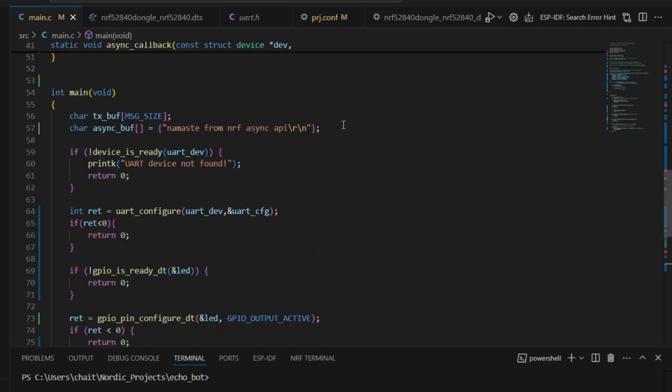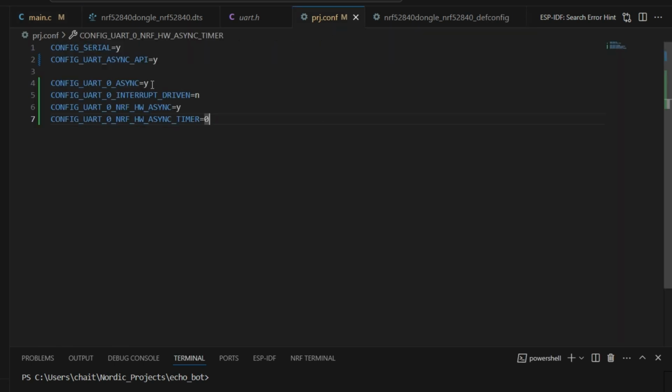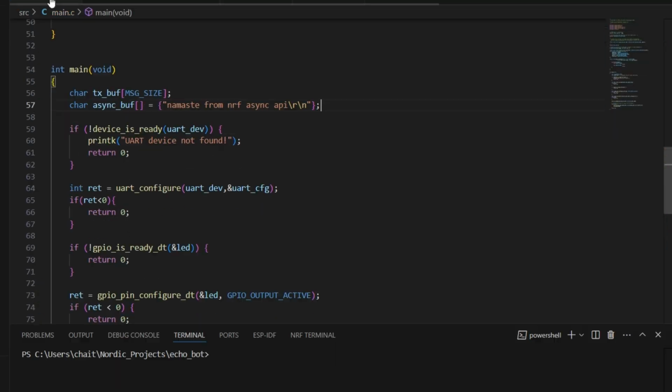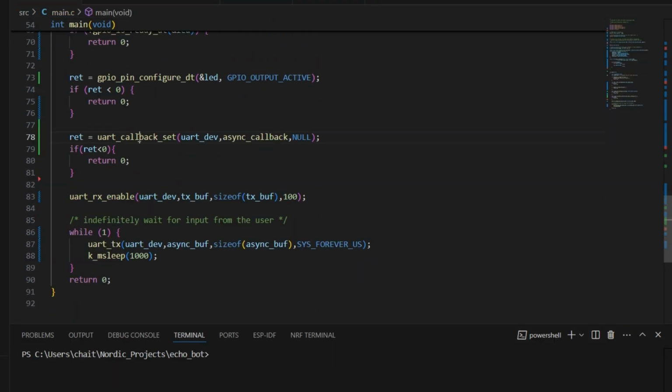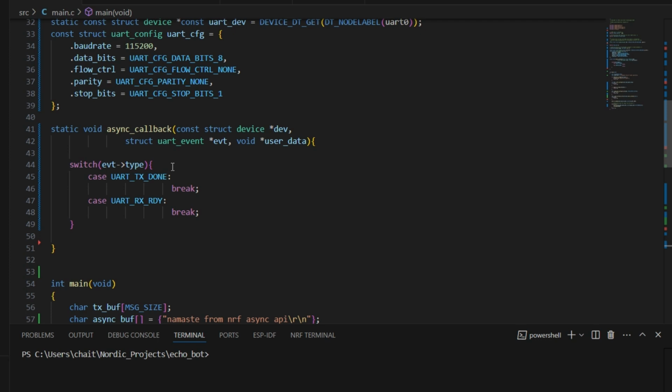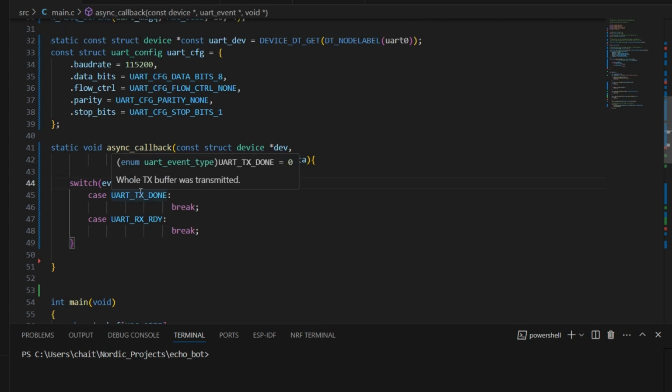It's time to discuss async APIs. So first of all, open your project configuration file and add a few lines of code. It's very crucial for the setup. Next, you have to understand that we have to create a callback similar to the interrupt one. In this, our callback is called async underscore callback. Callback is nothing but an ISR routine.